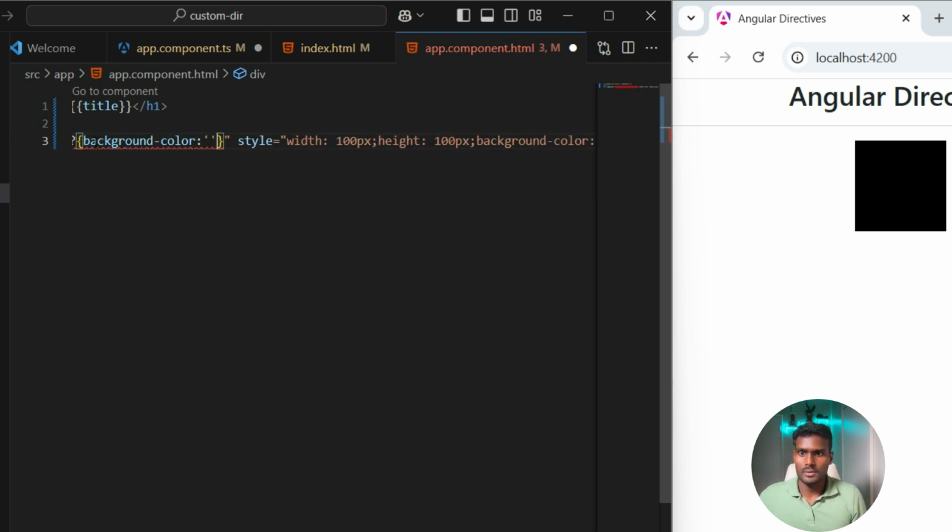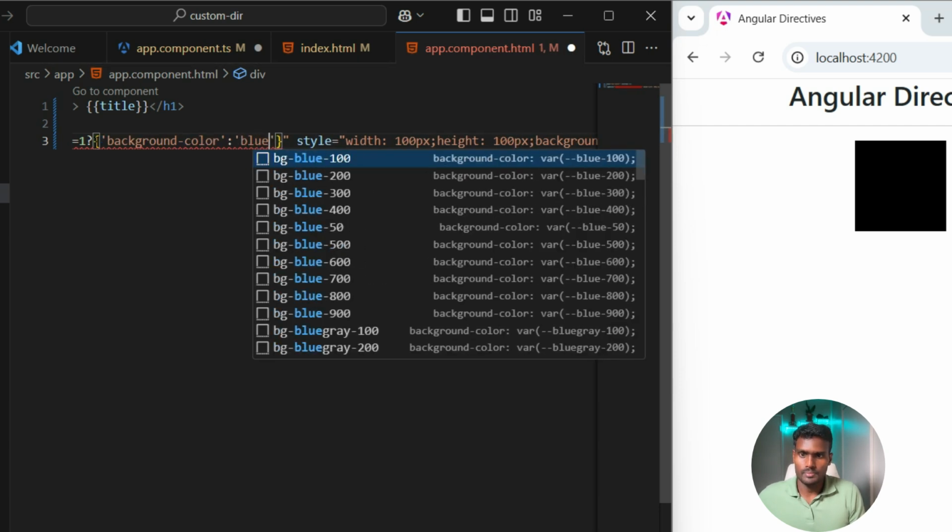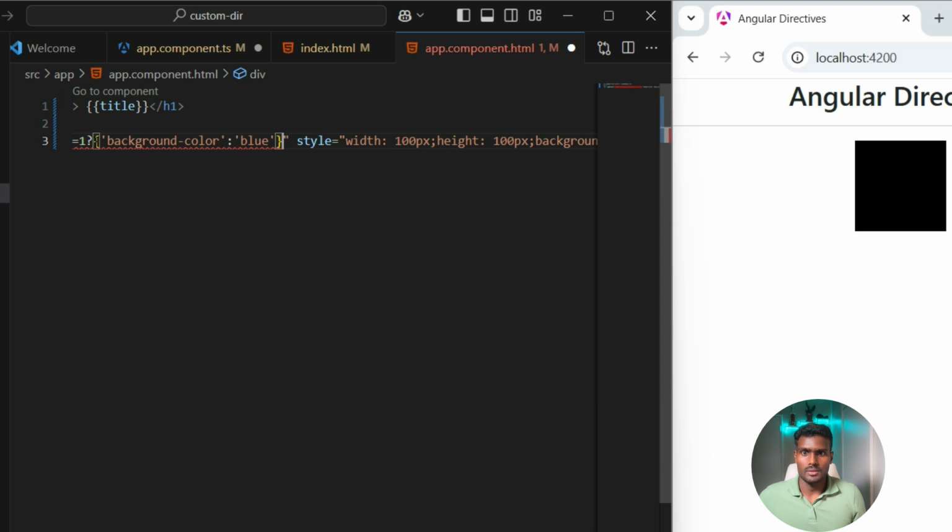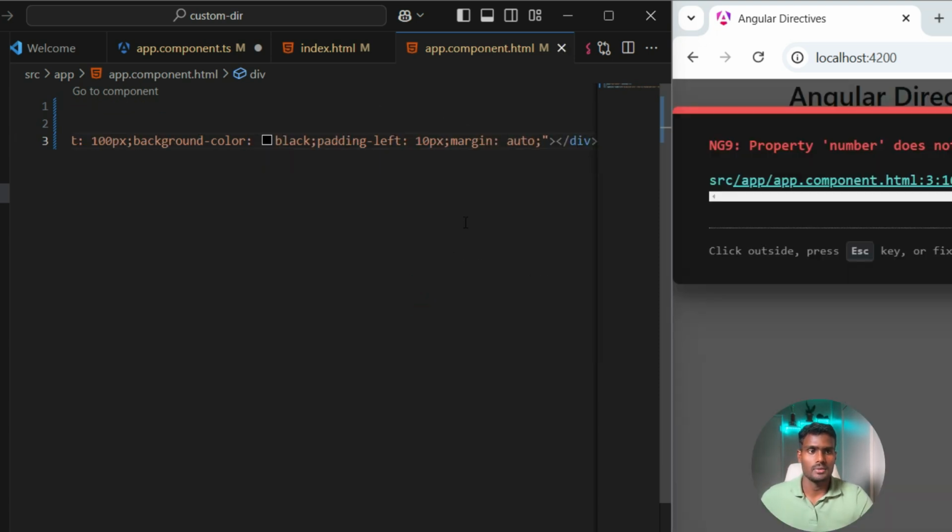Background color, yeah, I think we need to put it in like this, background color blue, right? And then if not, I just want to have black color, right? So we can just remove the black color from there and then add it here. We say black. Okay, save it.